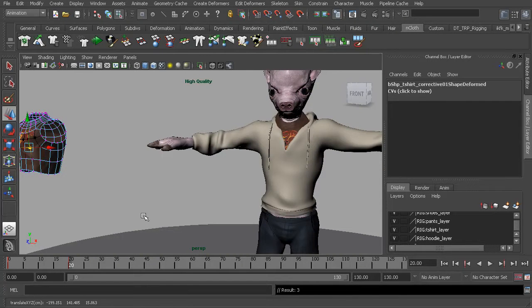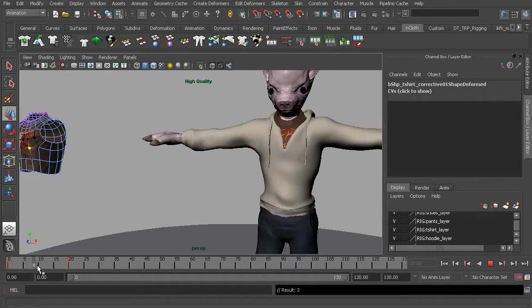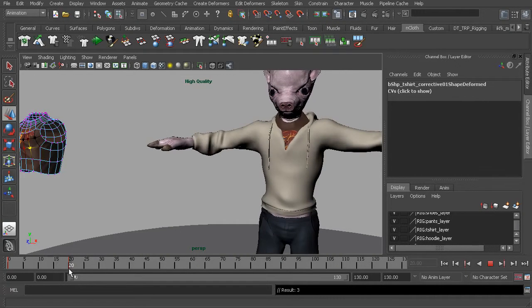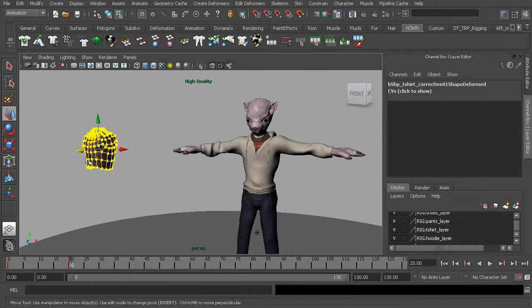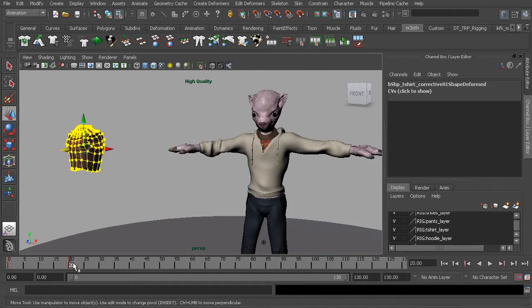So you can see here, frame 20 is nice. We'll go ahead and scrub through. Notice there are no more issues from 0 to 20, so that's nice. And remember, once we make this tweak, let's highlight all of our vertices and press the S key to save the entire pose.